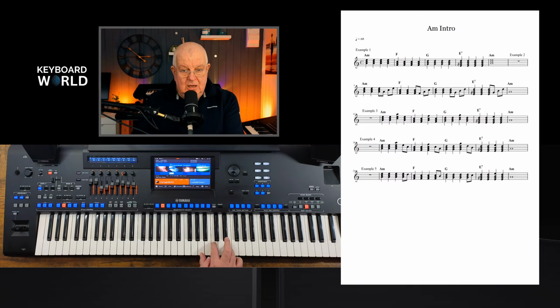Yeah? A minor is the A minor notes. F is the F notes. G notes. E notes. So we put all that together, just an octave again down here.